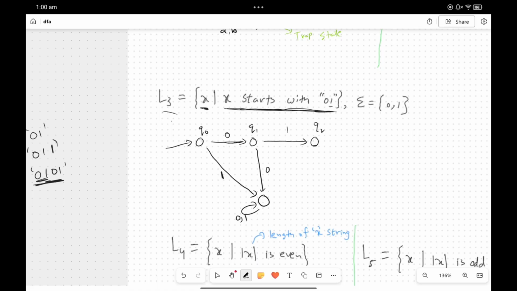So after that you can keep reading any characters. After that you will stay here. You can keep reading as many characters as you want. So this is your DFA. Call this Q3 trap state. So for every state you have to mention for 0 transition and 1 transition where it goes, right? So again, this DFA accepts every string that starts with 0 1, right?